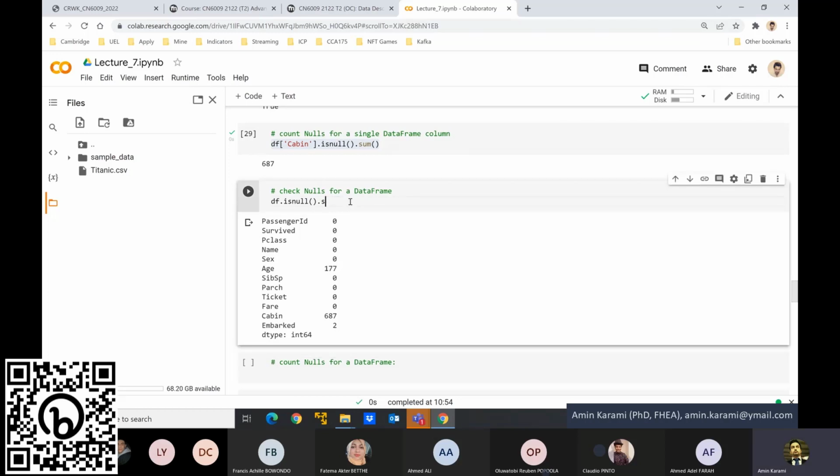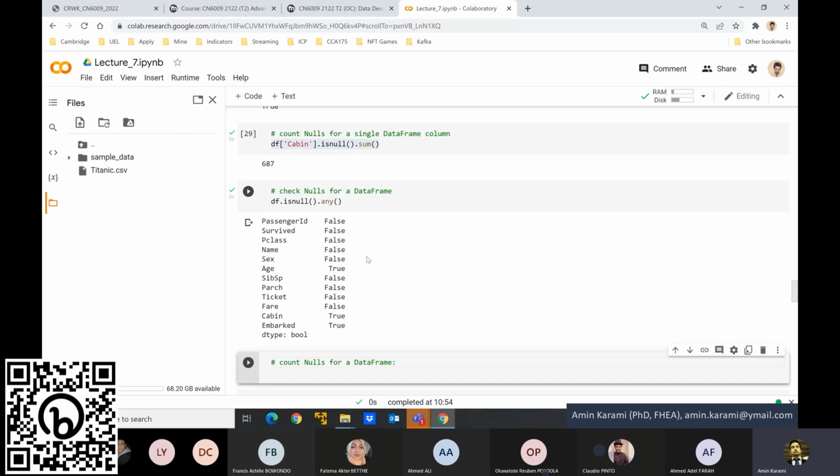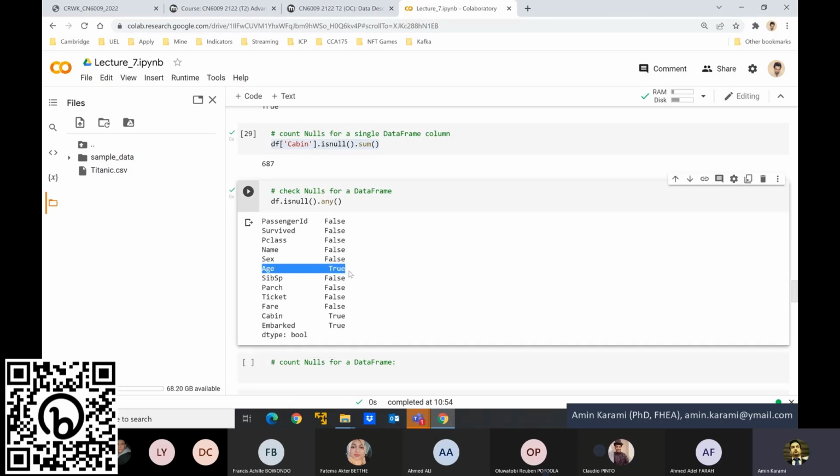So if you run it, but let's say use any, because it just checks the null values. If you say any, it's going to say True, which means there is a null value for age, there is a null value for cabin, and there is a null value for embarked, and the rest are safe.